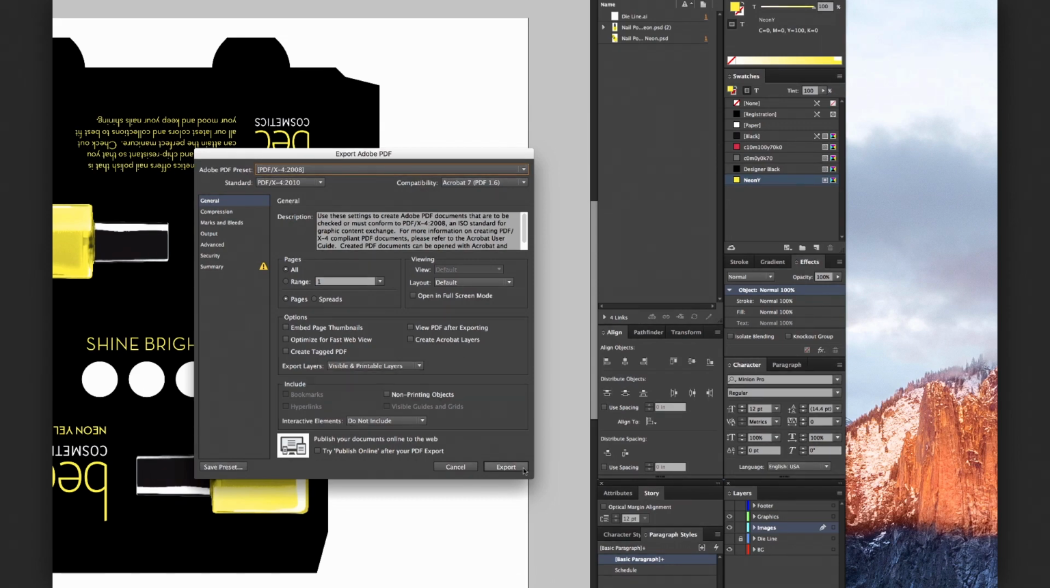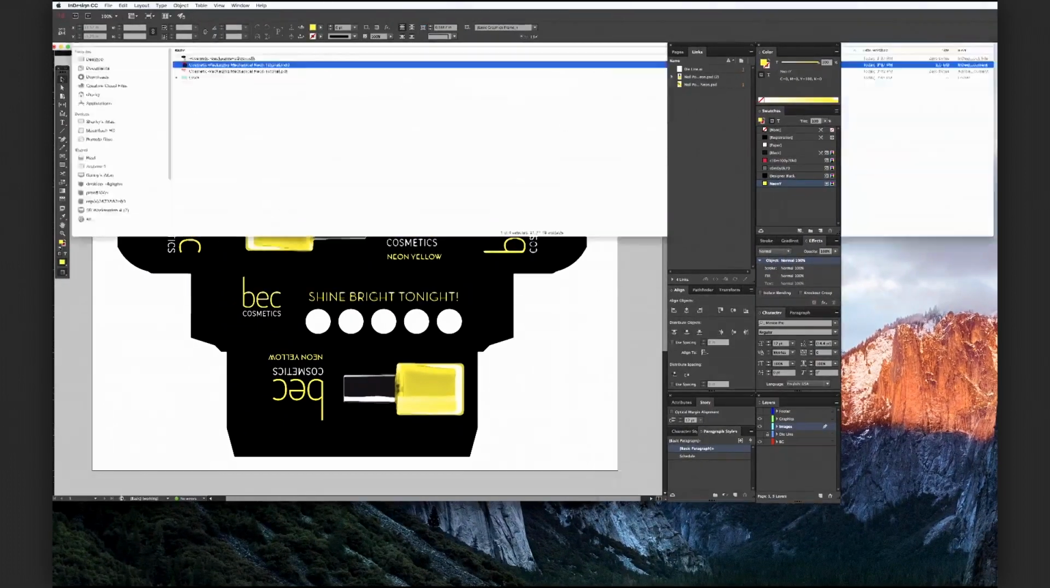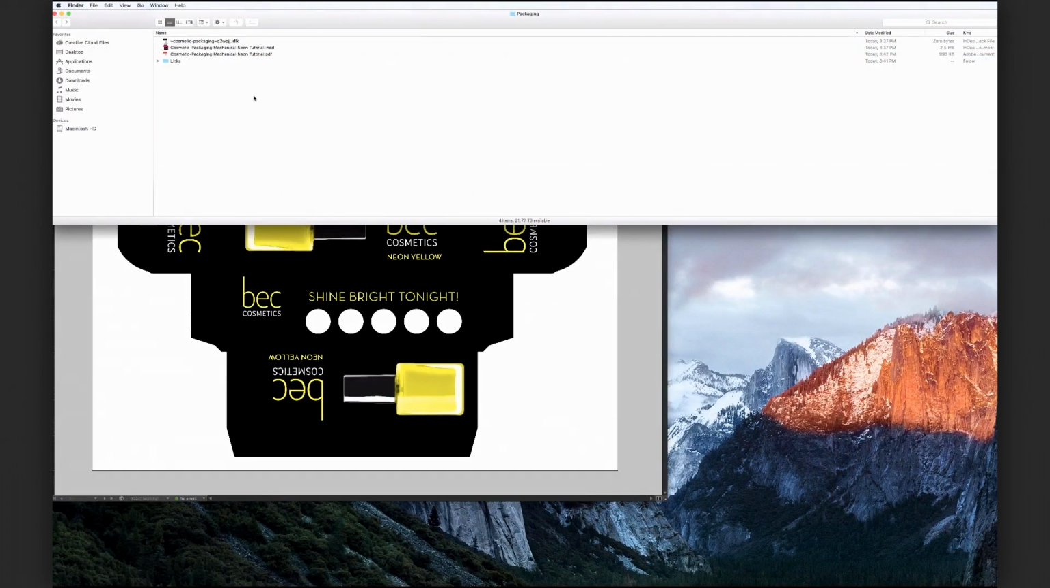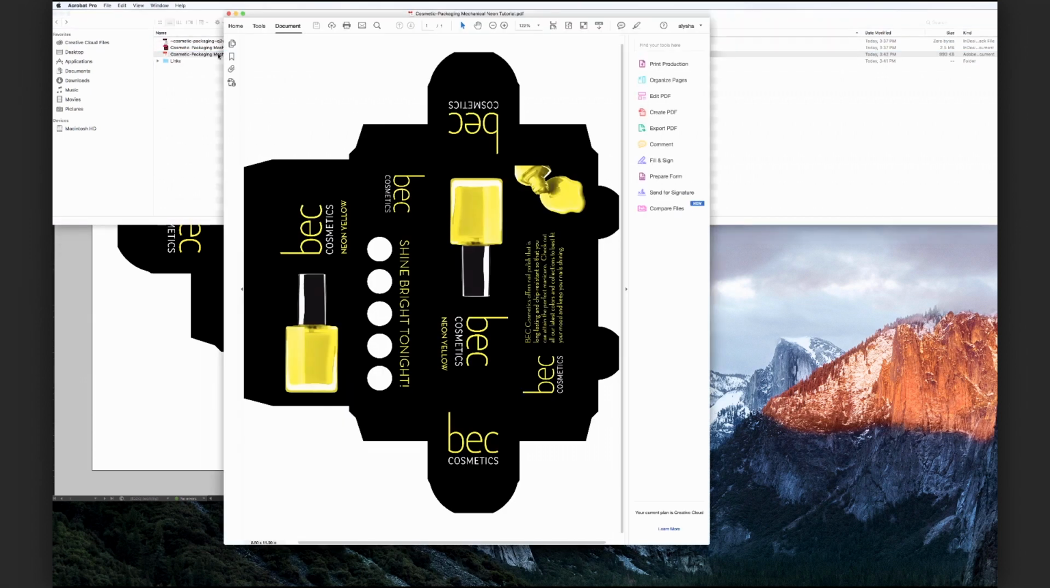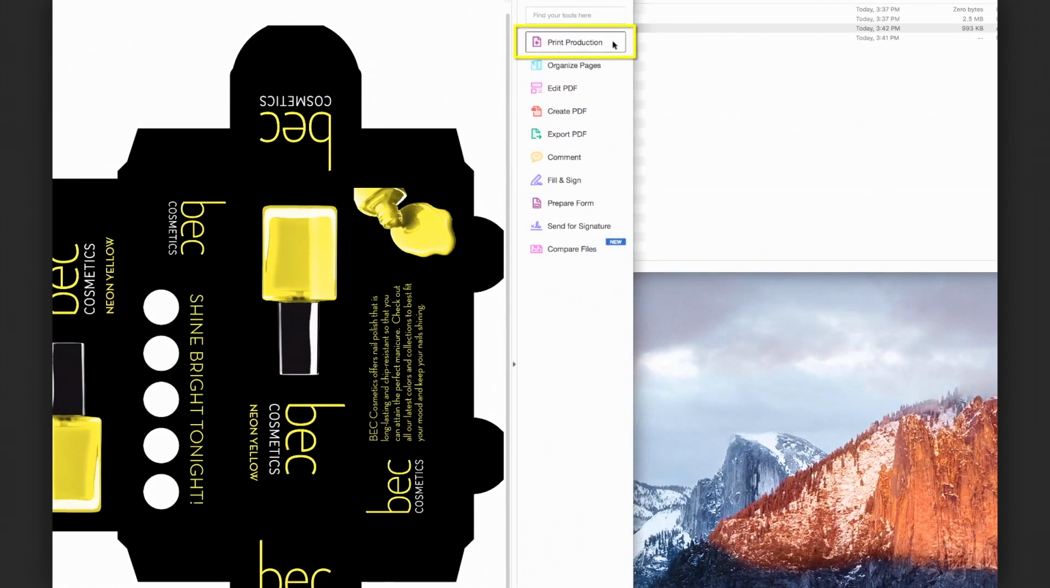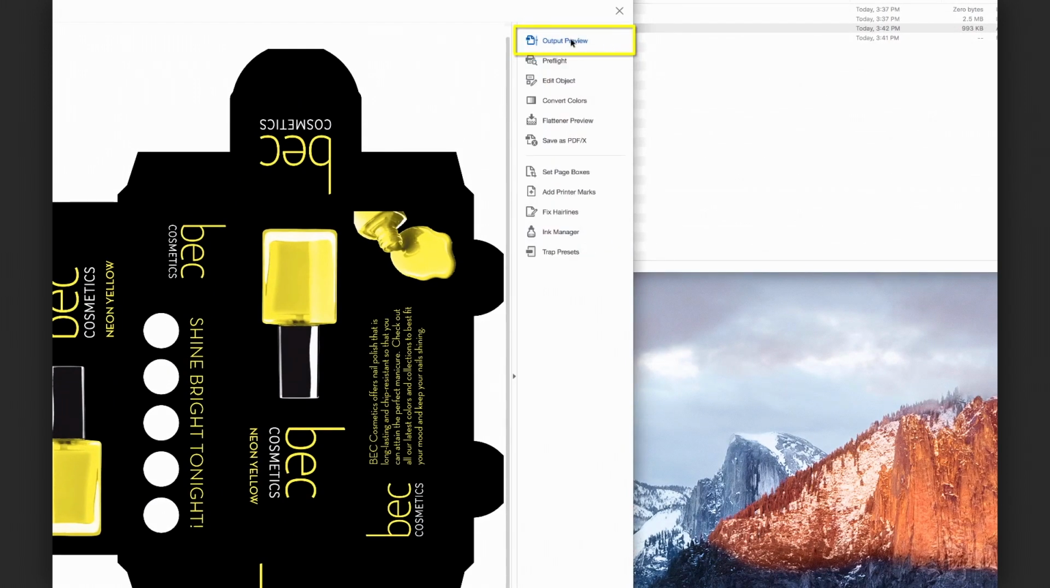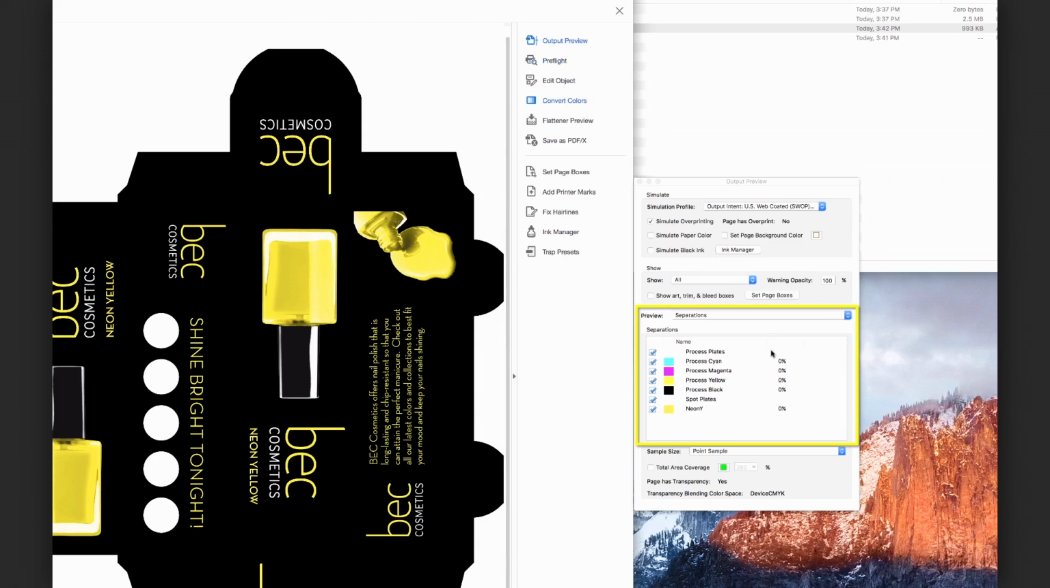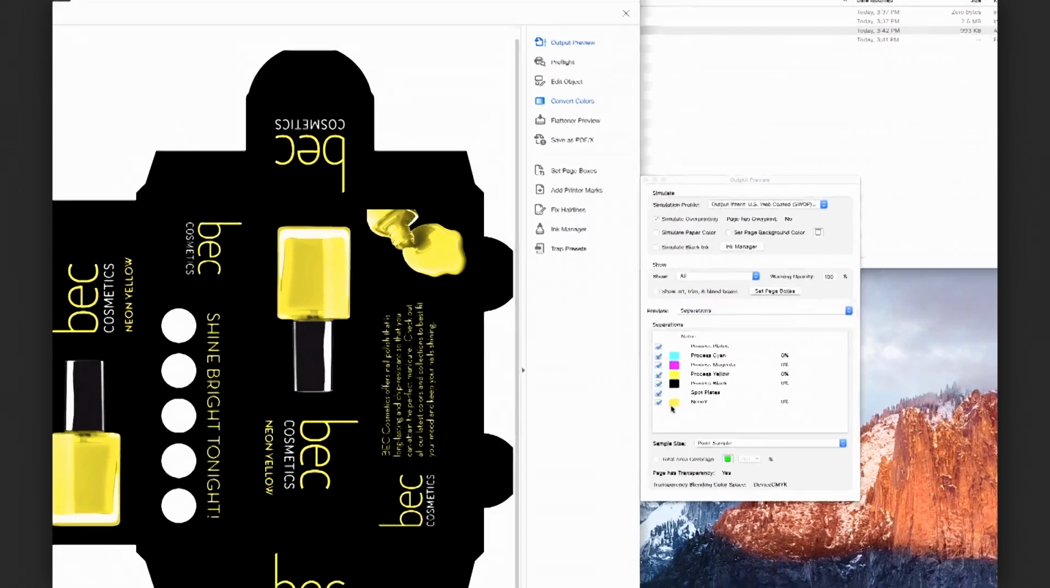Alright, once you've exported your file, we're going to confirm the presence of the neon yellow. So open your PDF in Adobe Acrobat. On the right panel, you'll see a set of tools. If you don't see Print Production, you can add it using the Tools tab. Click on Print Production and then click on Output Preview. In the Output Preview box, you can see a list of separations. You'll see the standard CMYK process plates, but you're also going to see a neon yellow spot plate.